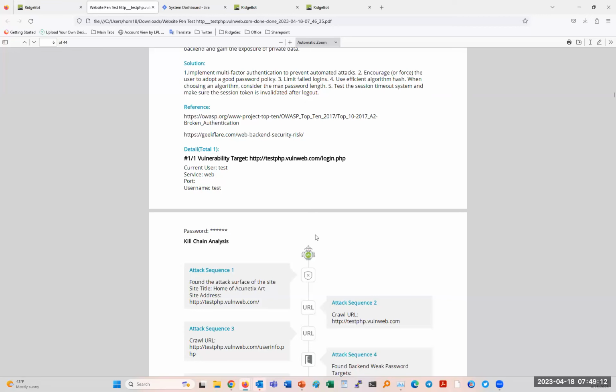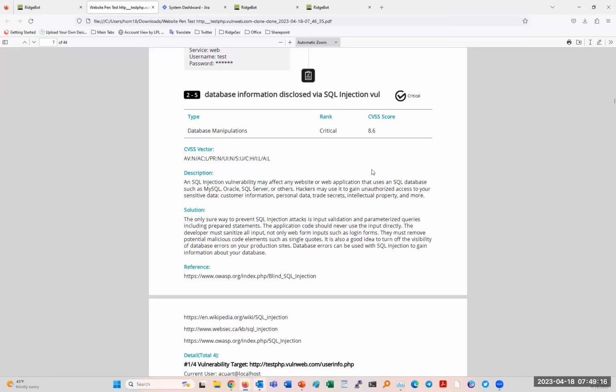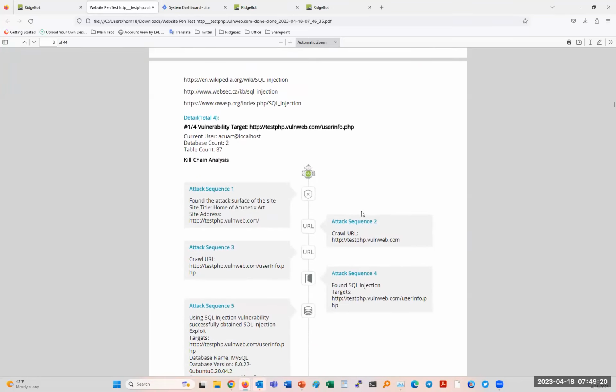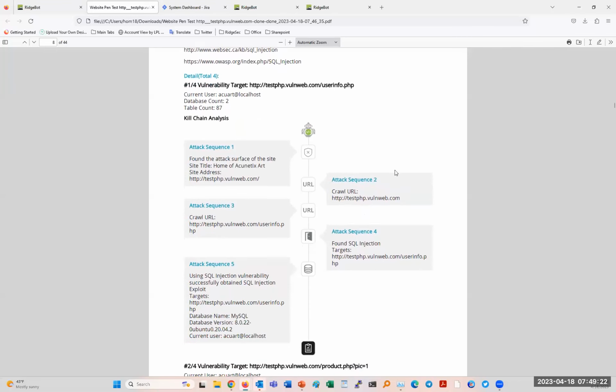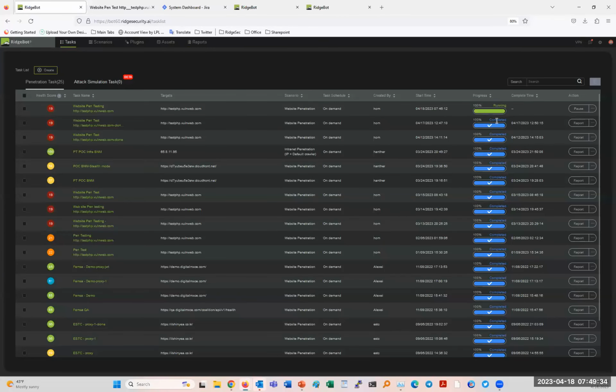Let's see, this is not an exciting one. The first one is a weak password. Let's look at the next one, which is SQL injection. We are showing the detailed kill chain analysis, how Ridgebot was able to exploit this vulnerability. So let's go back to our tool here, and this task is done.